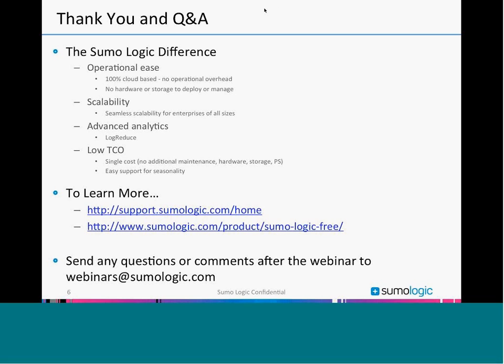Excellent. Another question, for the Linux RPM package, does it default to collecting the logs from /var/log?